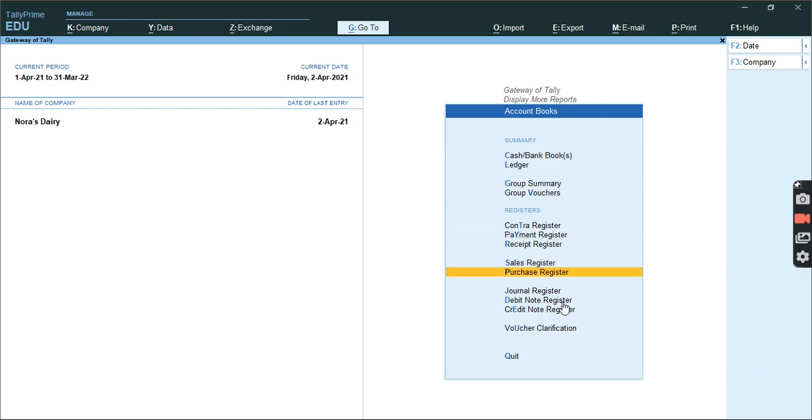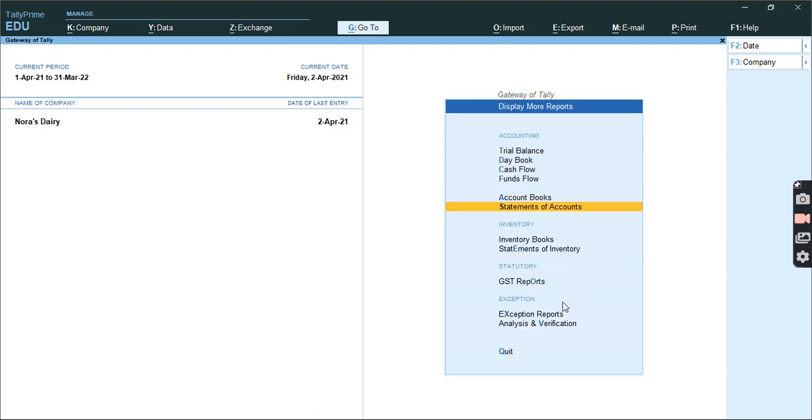These are all the types of registers that we can see: the general register, debit register, credit register, and sales register. We have every kind of thing over there: statements of accounts, inventory books, statements, and GST reports.